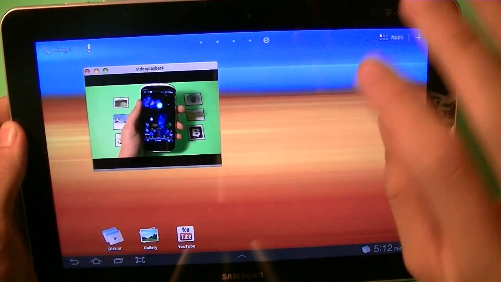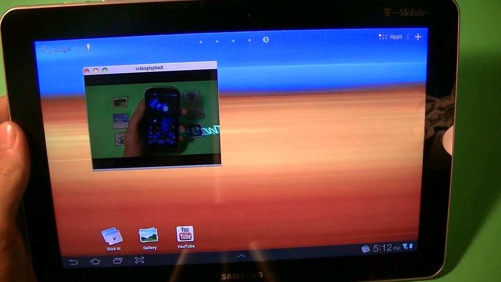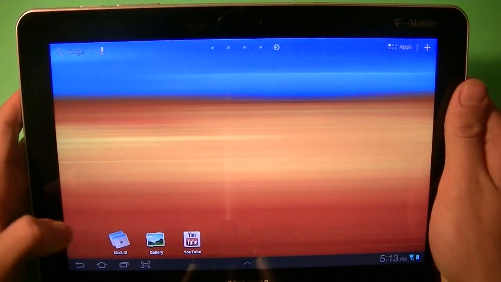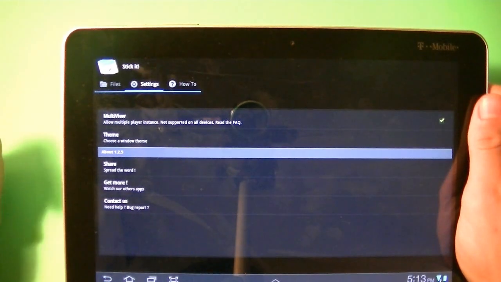And sometimes there may be some buffering and a little loading, but right now it's not doing anything. It's just playing the video just like it is. So let's go back into Stick It, right? So I'm just gonna show you another tab, which is actually pretty nice.